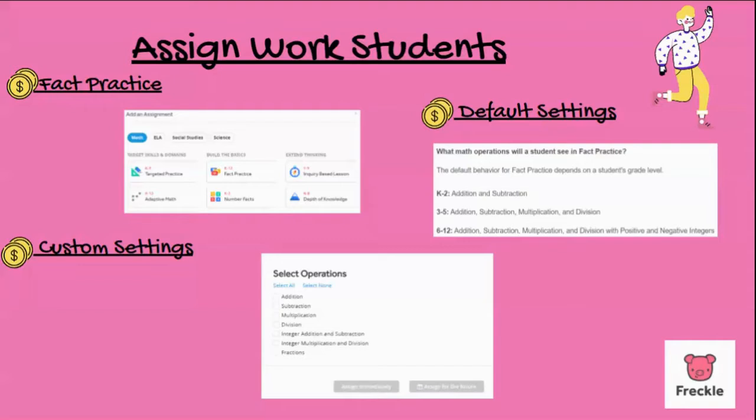It's perfectly fine to leave the default settings if you want. But say you're a 3rd grade teacher and you want to get started on multiplication sooner. So you can bypass addition and subtraction if you want and just focus on multiplication if that's what you're working on. Or say you're working on division, you can do the same thing. I'll show you how to do that from the teacher end.